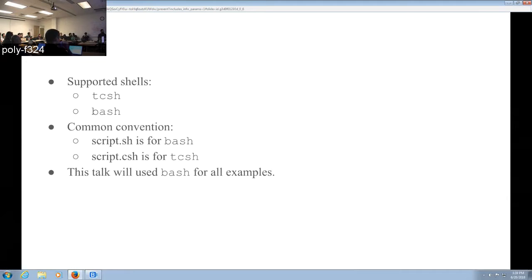Common convention is that if it has a .sh, that's bash. If it has a .csh in the name of the shell script, then it's tcsh. That's common, not universal. And then in this talk, everything's going to be bash. And I won't constantly tell you what the tcsh version is. Do you use bash or C shell?